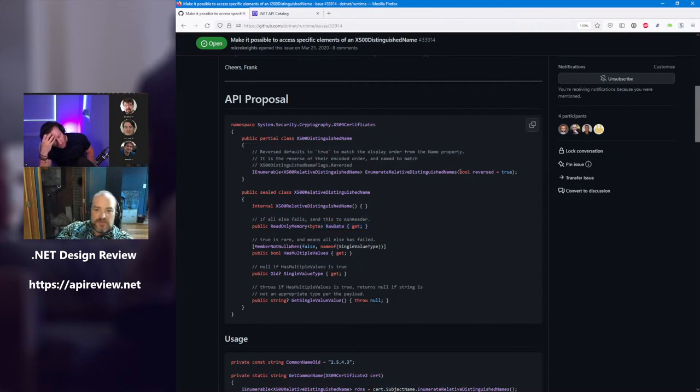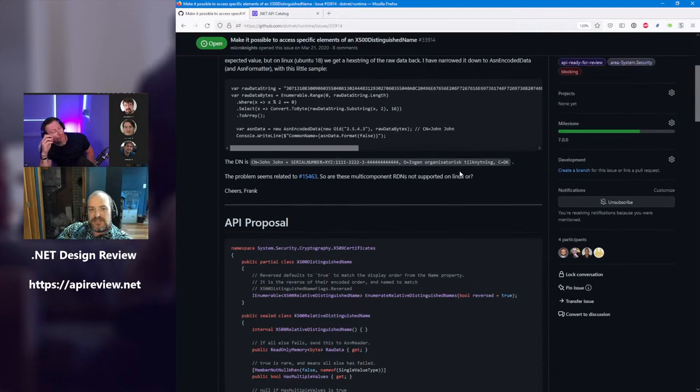The reversed on the enumerator is because most of the ToString, for reasons that probably made sense to somebody in 1978, if you take one of these relative distinguished names, the recommended approach when you ToString it is to treat it like it was a stack. So you print the last thing first, which we call reversed mode. And so this defaults to reversed, meaning it will walk them in the same order that you would see in the ToString. But the encoding goes, you know, non-reversed.